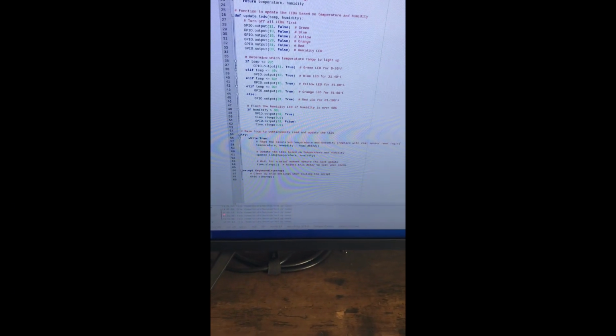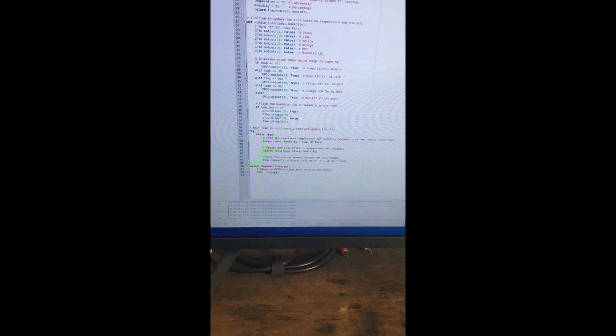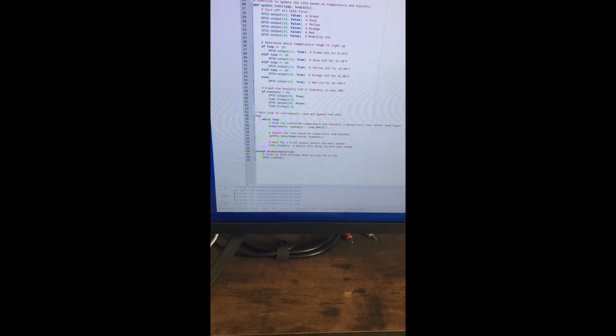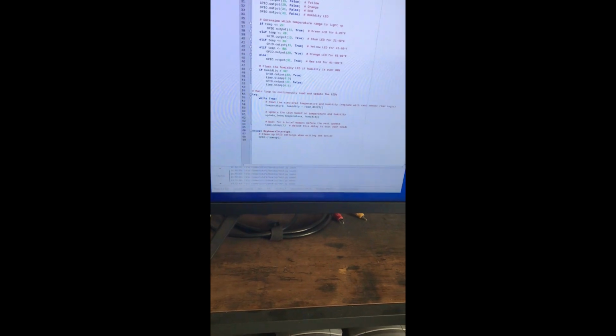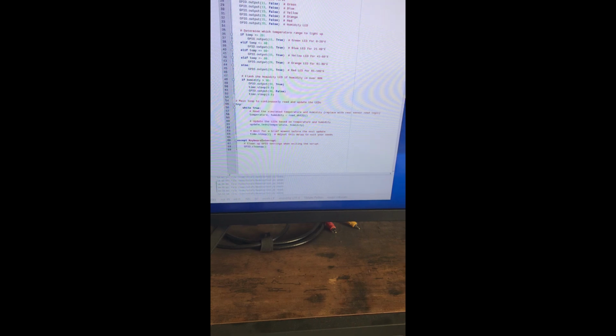And then the while true is supposed to read from the sensor and send it back into the code, and that's how it updates itself. And then just the keyboard interrupt.